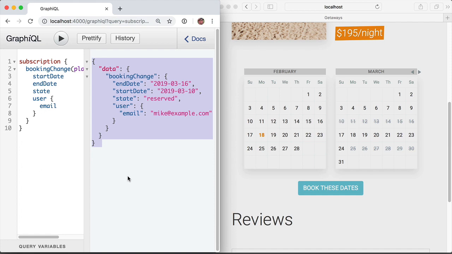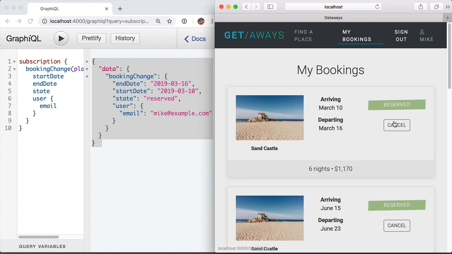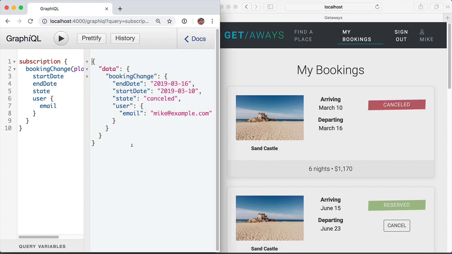Now our subscription is for all booking changes. So if we go over here under My Bookings and we cancel this booking, well, we get new data from the subscription and we notice that the booking is now canceled.